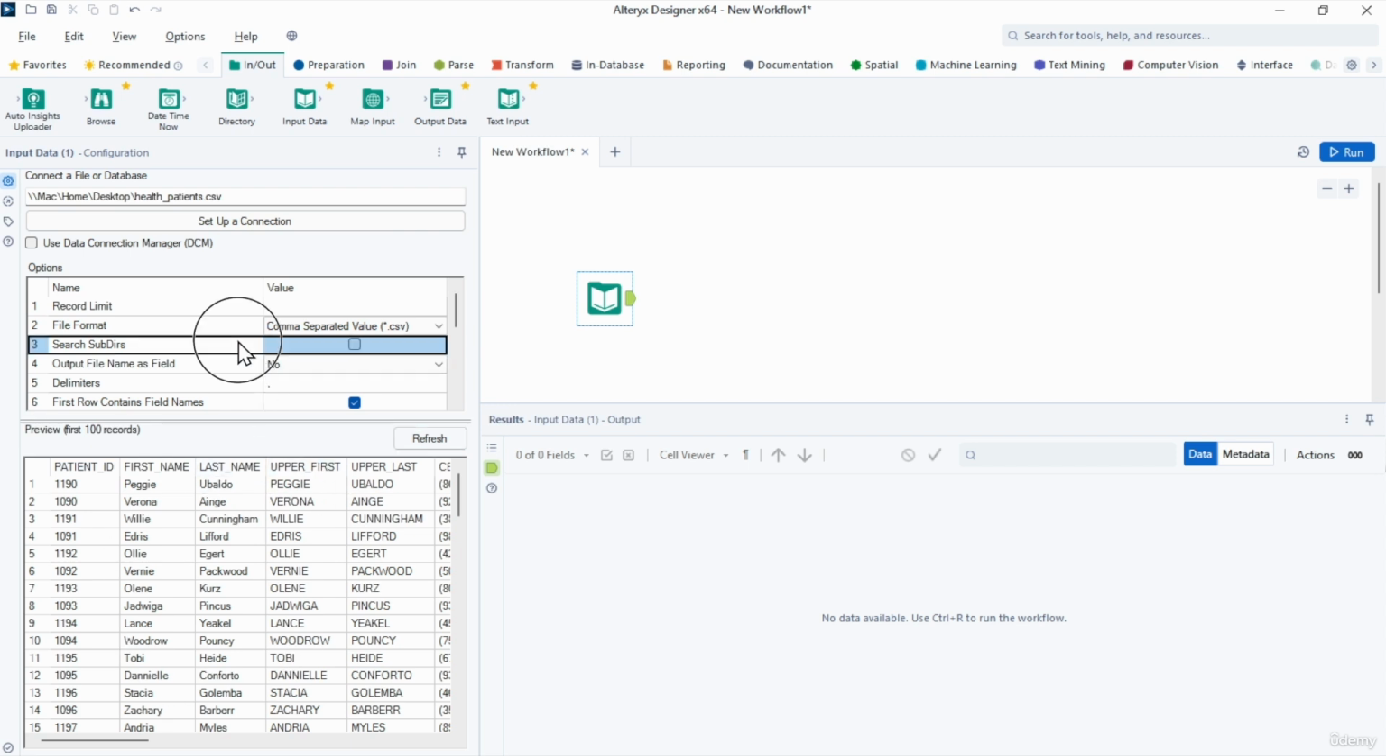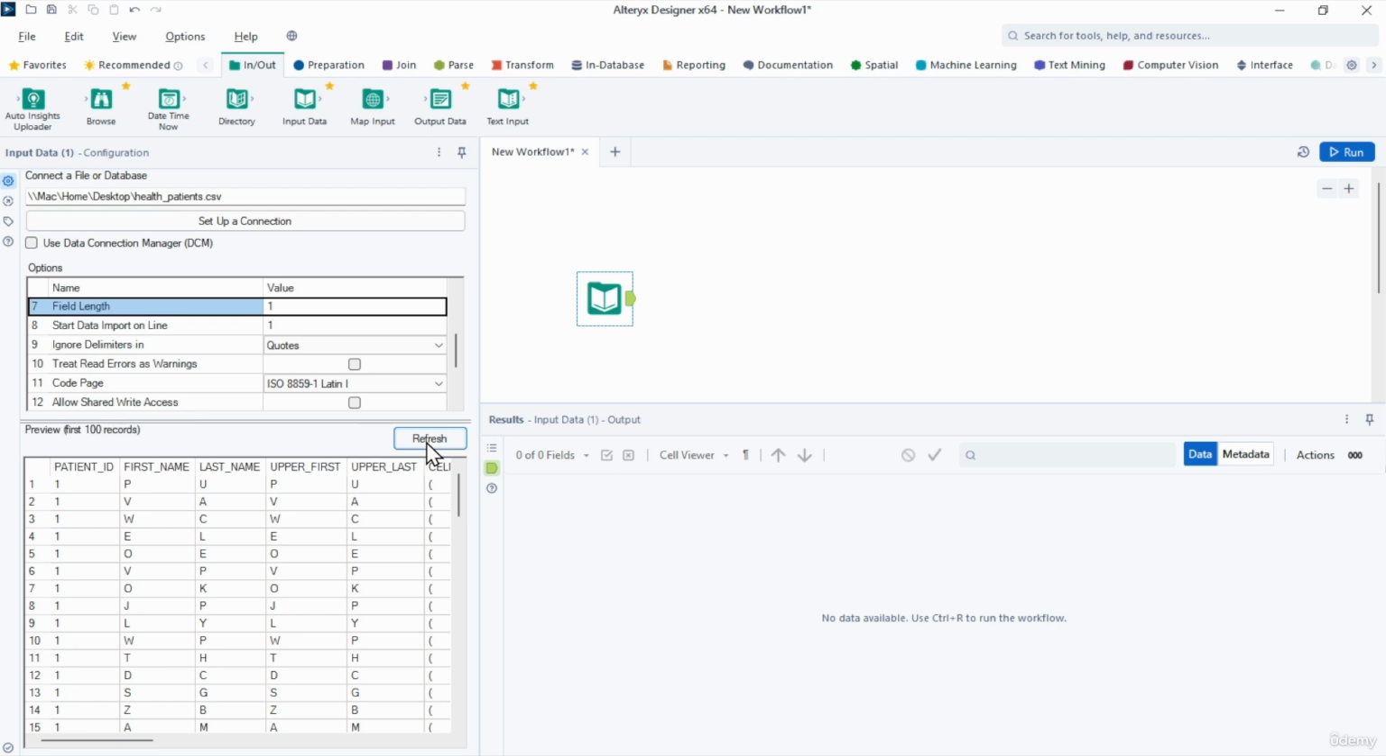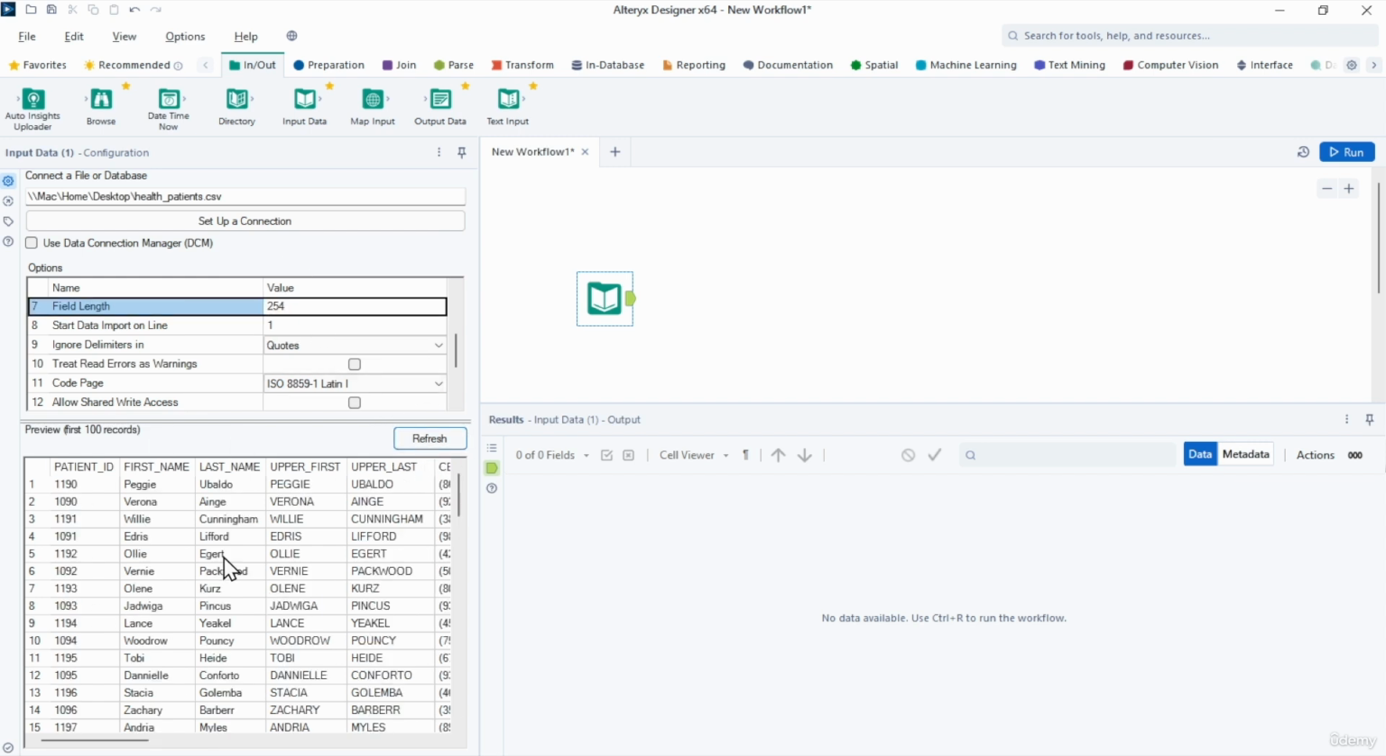So if I change this configuration from 254 to, let's say, 1, notice what happens to the values. We only get the first character of each value because the field length has been limited to 1. So let me change this back to 254, refresh, and as you can see, everything's back to normal.